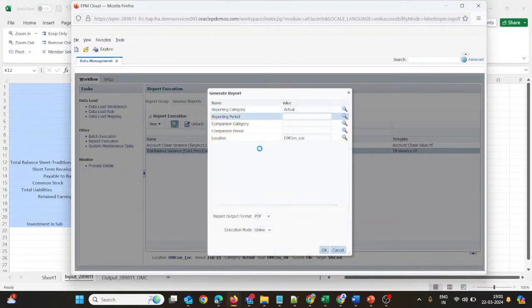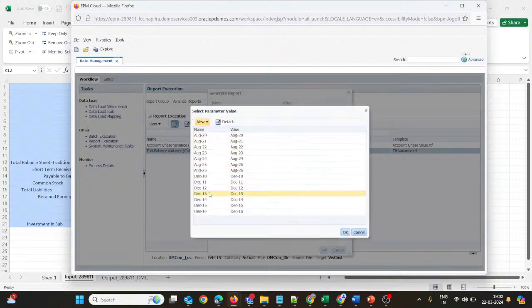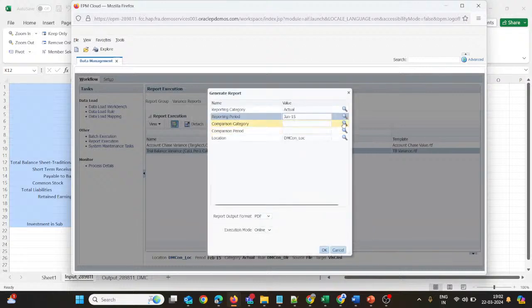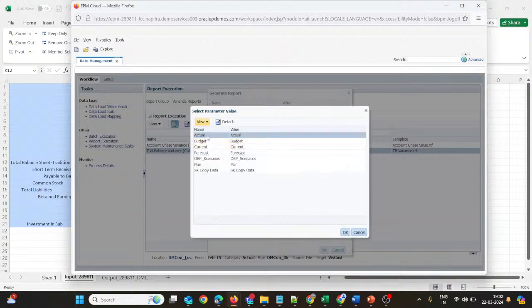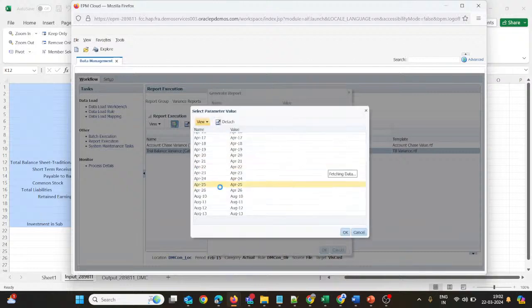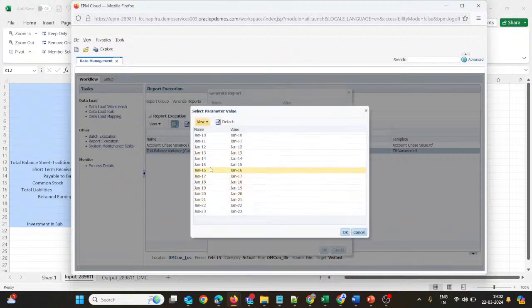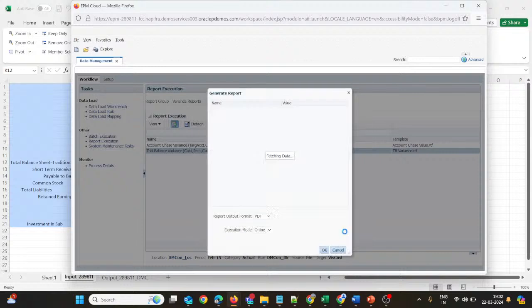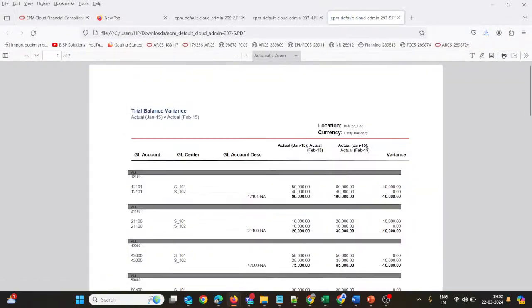Reporting period is January 15. Comparison is also the actual one with another period, Feb 15. Okay, and let's generate the report for this location. Now you can see we got the comparison figure for Jan and Feb, actual.